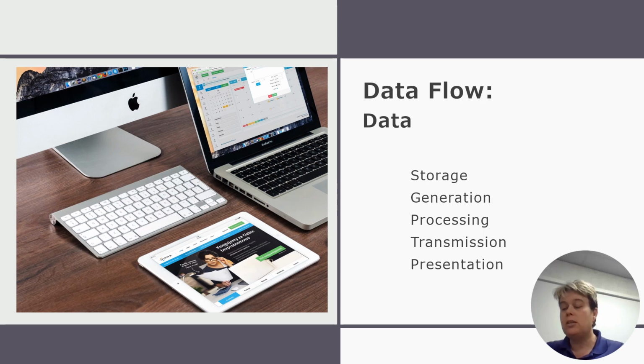Data transmission is literally that. It is just sending your data from one place to another. It's transmitting your data from one place to another. This could be from system to system. It could be on the internet. It could be in any way.